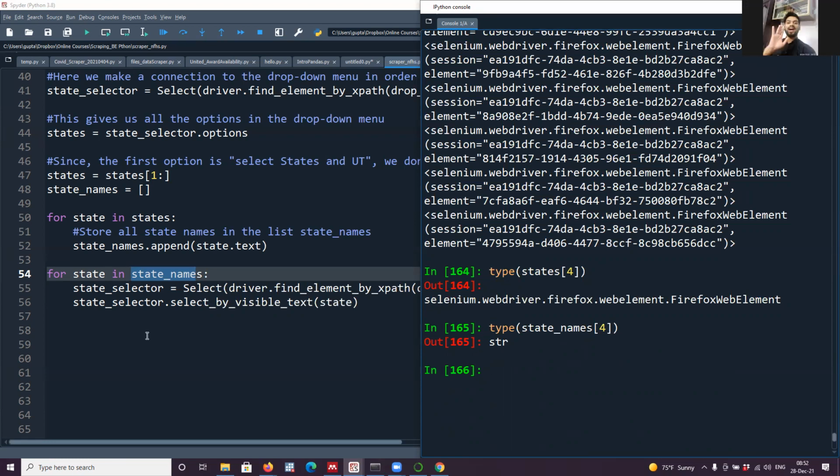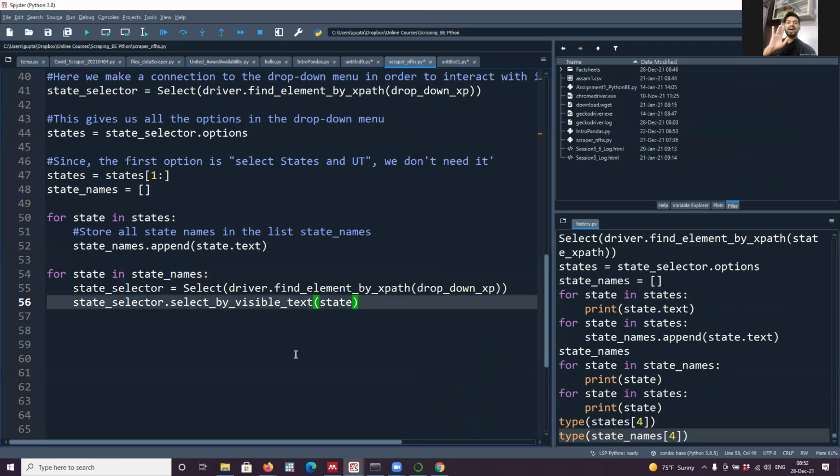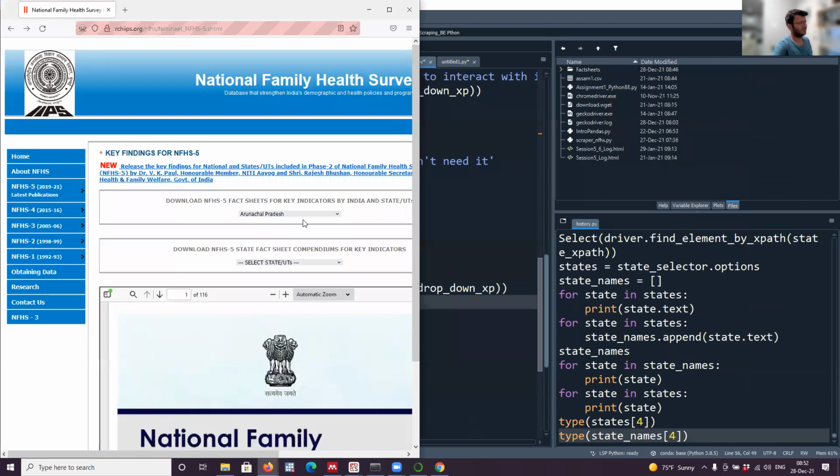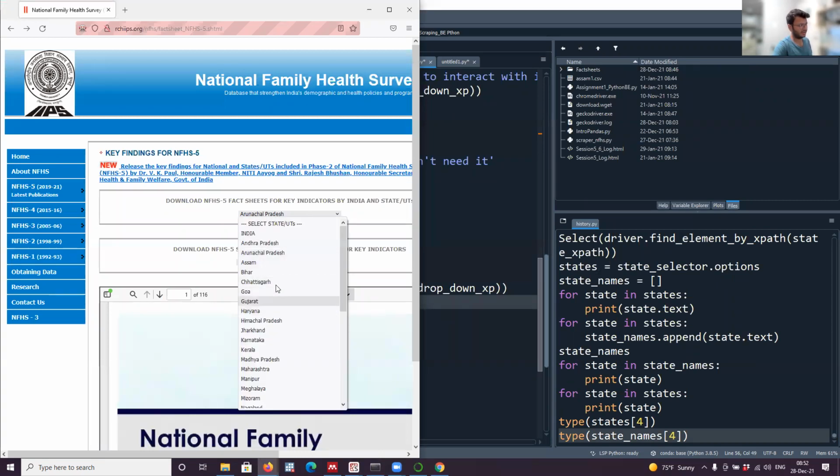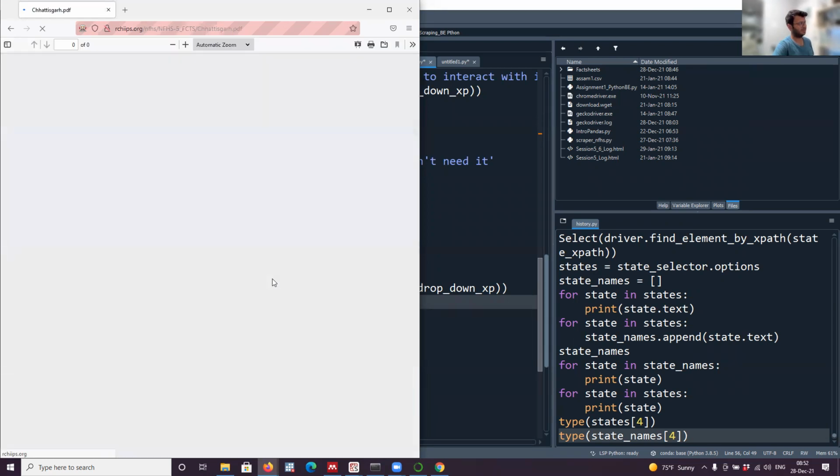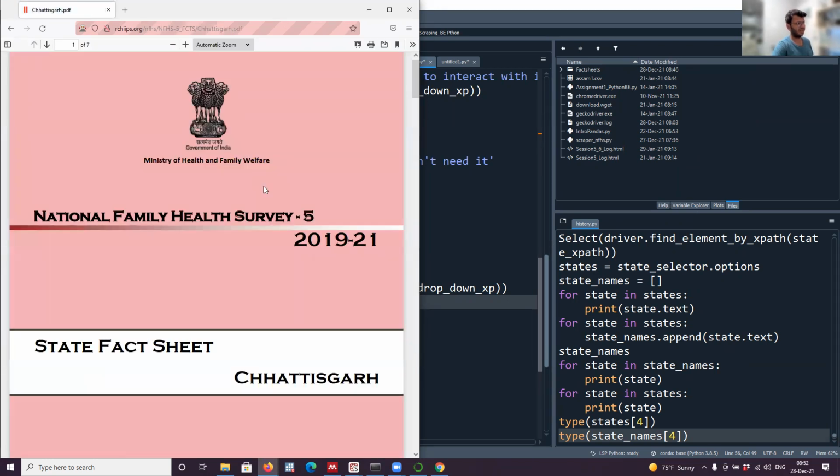Okay. So we are selecting the state. Now, once we select it, what will happen? We'll get to the URL. So once I select this, it will take me to that page, right? Let me just select it. And so now we get to this page.